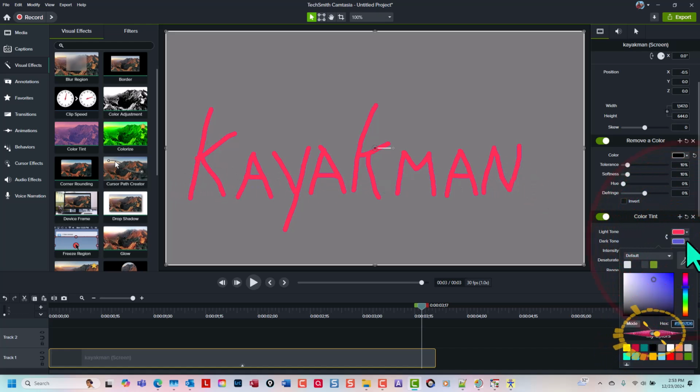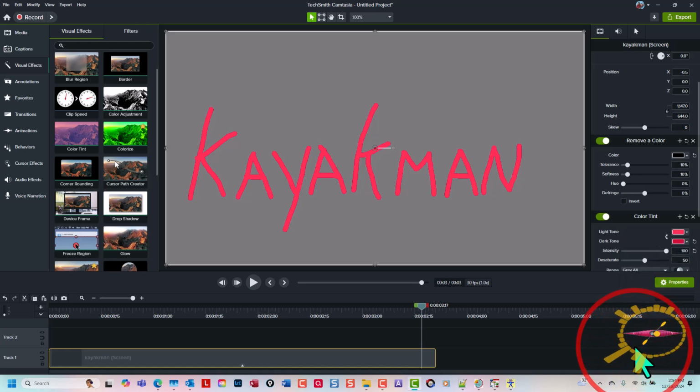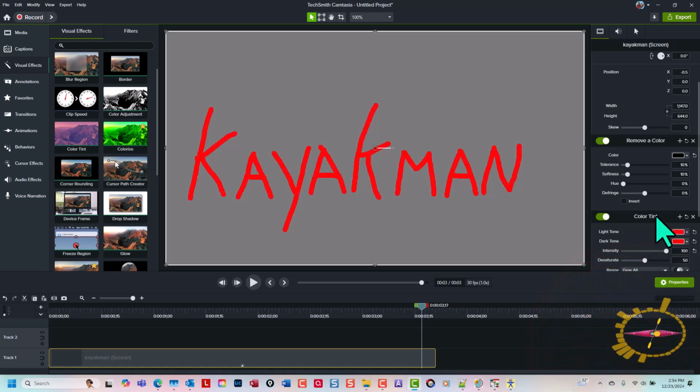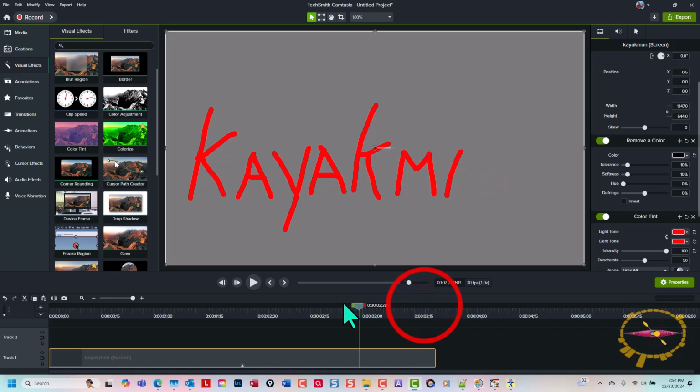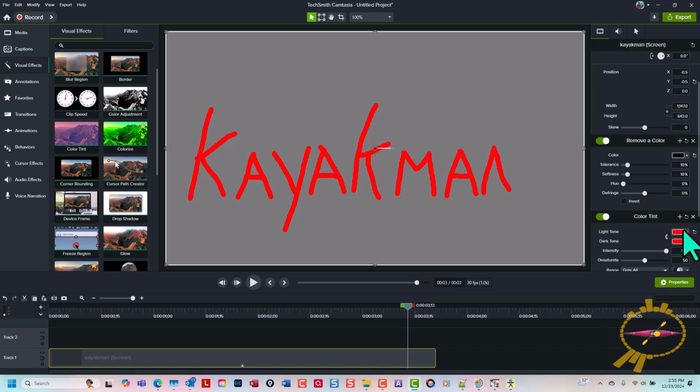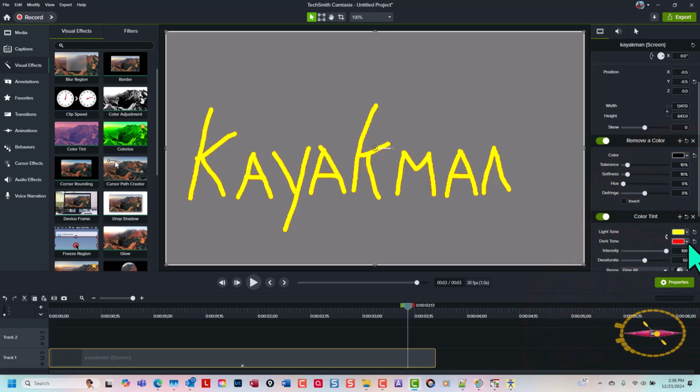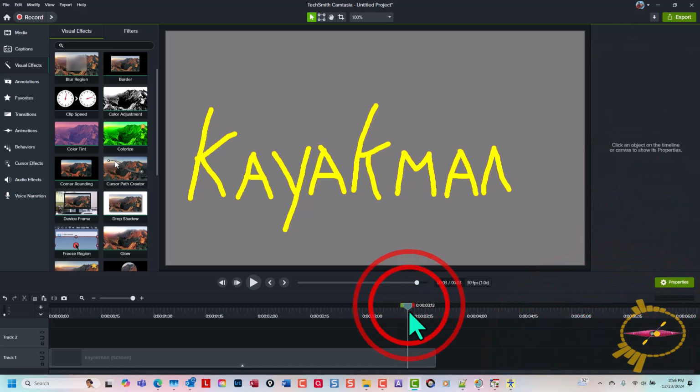Dark tones, there aren't any. I'm going to set them to red also. Now I got them both the same. And if I scrub, I get a nice red. Now for a later time, you want to go to a different color, we'll do that. We'll go to yellow, and I'll set this one to yellow. Now we have a yellow signature.